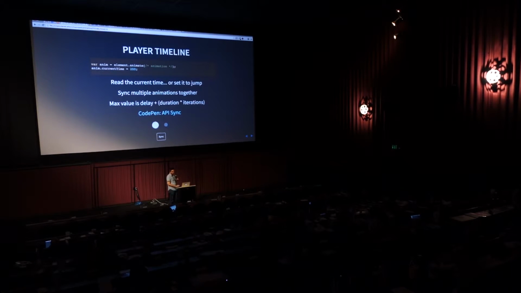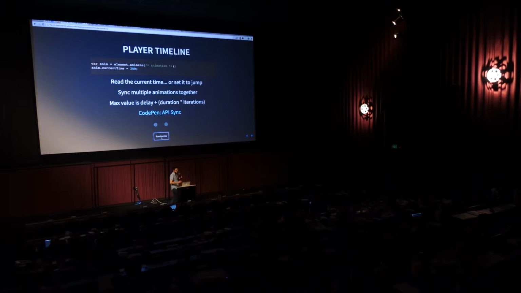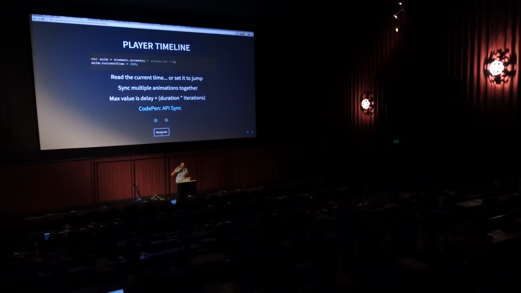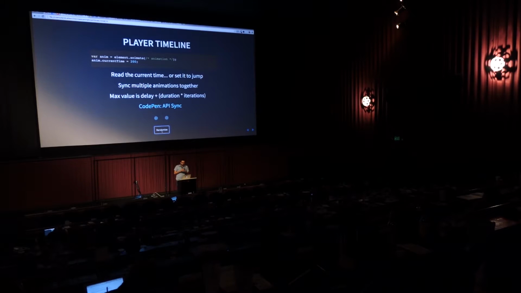You can sync multiple animations together through this. So for example, here are two random animations that are using the same keyframes, but they had a different delay. And if I press this sync button, I can sync them just by setting the current time of the second one to be the same as the first one. That's something that if you dynamically created a new CSS animation, you wouldn't be able to get the timelines matched like that. And the max value here is just going to be the combination of delay, duration, and iterations. And again, if I randomize it, I can set that current time to whatever I want, sync it again, and they're back.